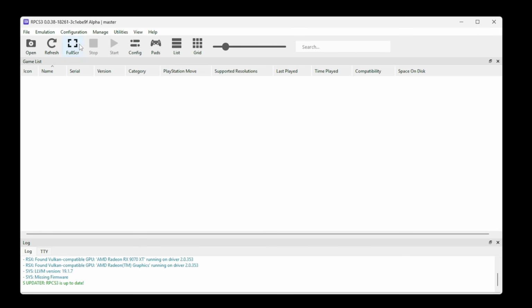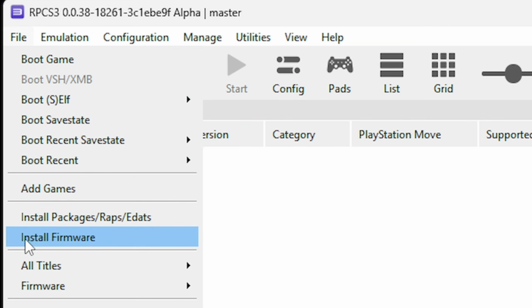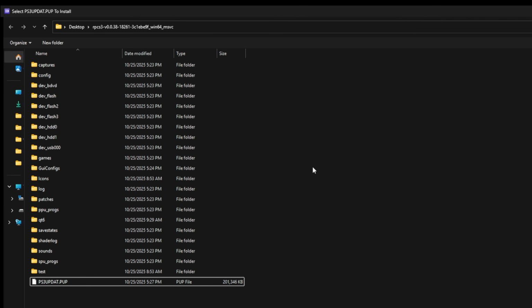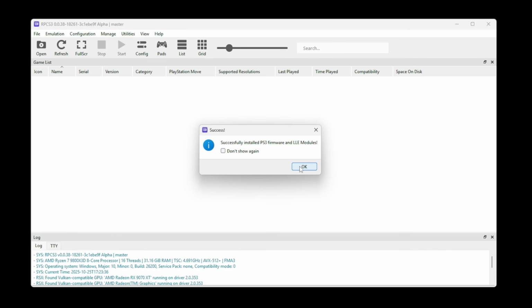Now back on the emulator. You're going to click on File and then click on Install Firmware. It should open the emulator folder by default, and you can already see the firmware file right here. In case this doesn't show up, then you're going to go to the bottom right of the screen where it says PS3 Update File, and then change this to All Files. And then you will see the firmware. In case this doesn't work, then you can simply drag and drop the firmware file to the emulator. But anyway, double click on it and the emulator will install it.